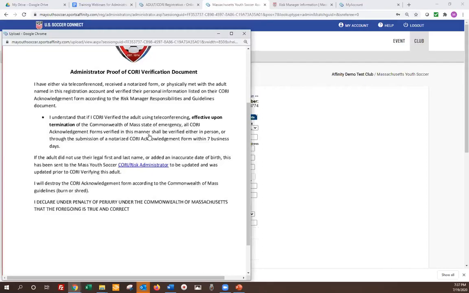The second way to query verify somebody is to have them send you a notarized query acknowledgement form that is acceptable from the Commonwealth of Massachusetts. And the third is the face-to-face meeting, which most of us have always done. During that meeting, you need to see their government-issued photo ID, verify first name, last name, and date of birth, and sign the form. But then you need to shred that form when it's all done, after you check the box as verified.